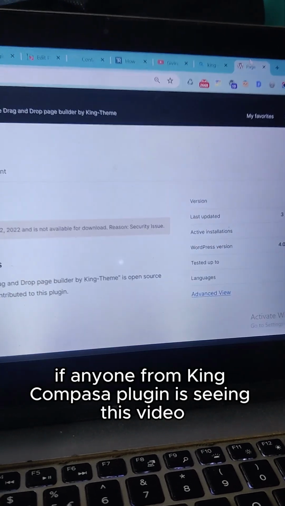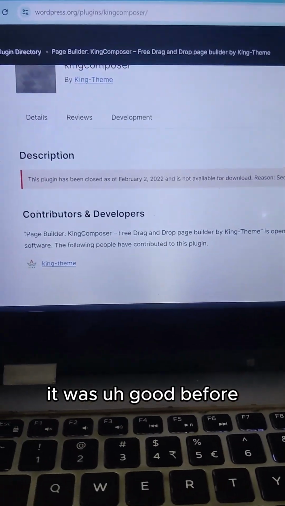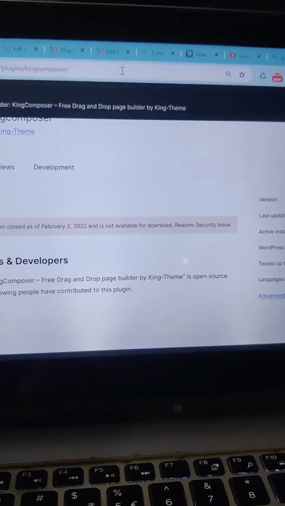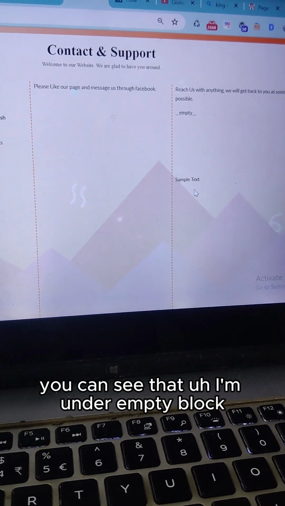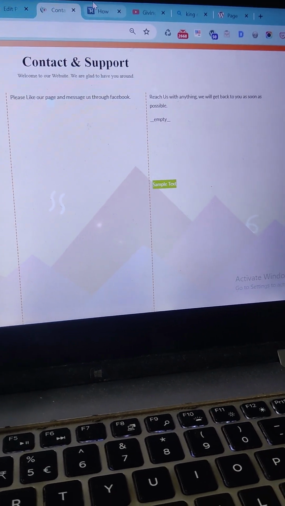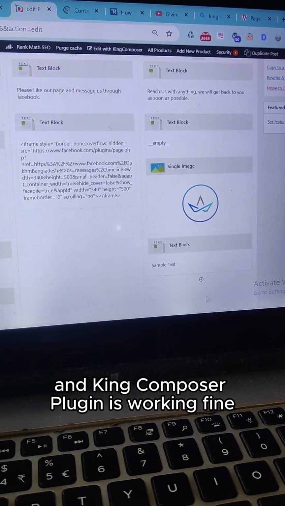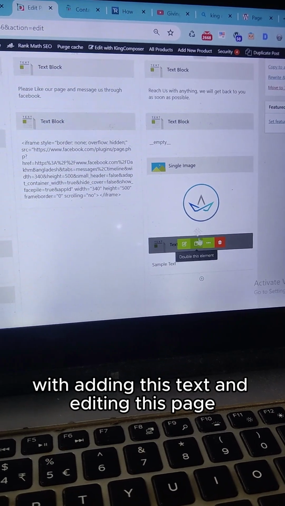If anyone from the King Composer plugin is seeing this video, I would request you to update this plugin so it doesn't conflict with other plugins. It was good before, now it is not working, and this is frustrating. So on this page, after reload, you can see that under the empty block there is a sample text. So the test is successful, and the King Composer plugin is working fine with adding this text and editing this page.